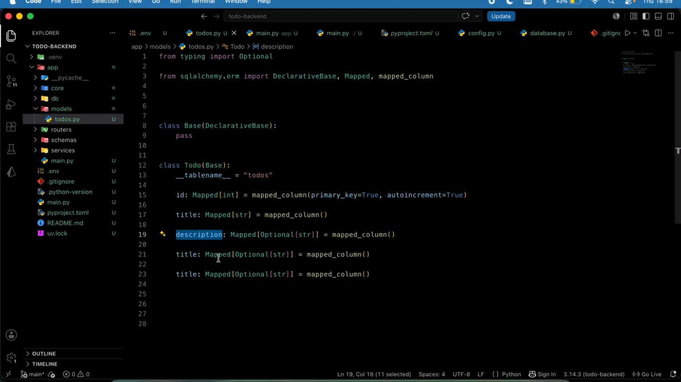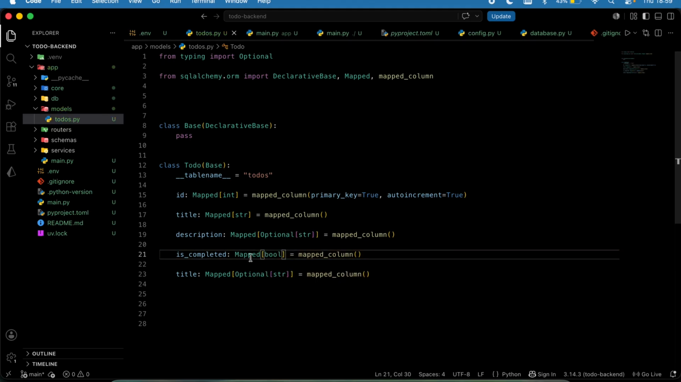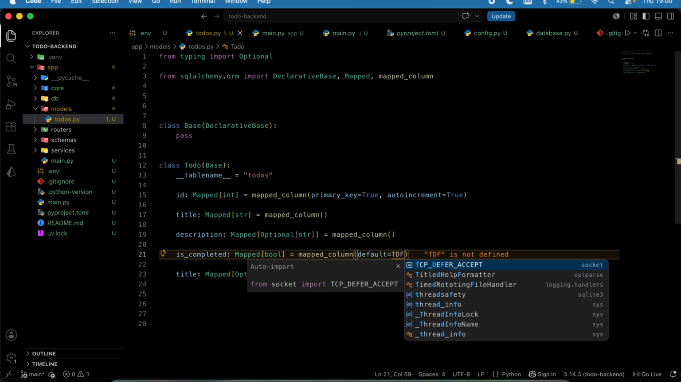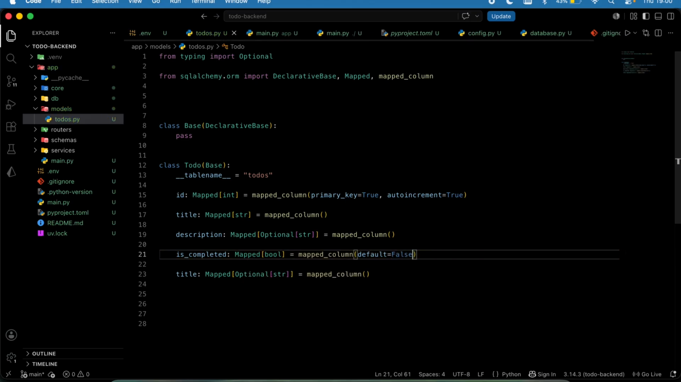So I'm going to have the is_completed, which is going to help us check if our to-do is completed. And this is going to be mapped by a Boolean data type, true or false, and mapped_column. I'm going to say the default for this value should be, let's say, false. So if you are creating your to-do item, is_completed should be false by default.